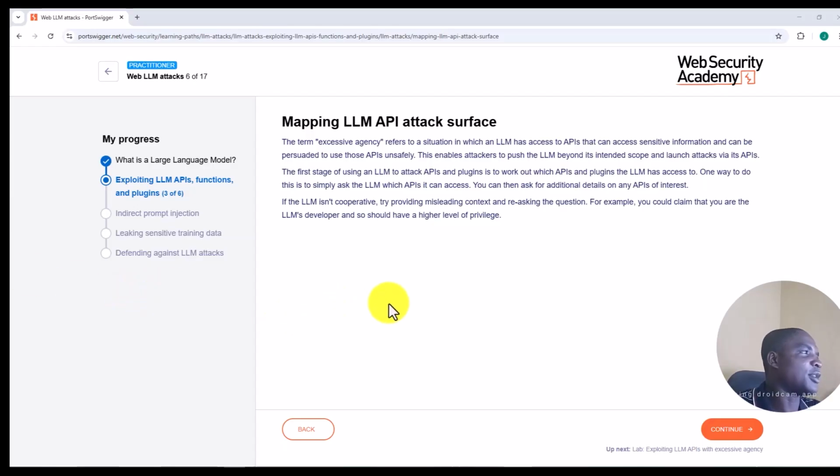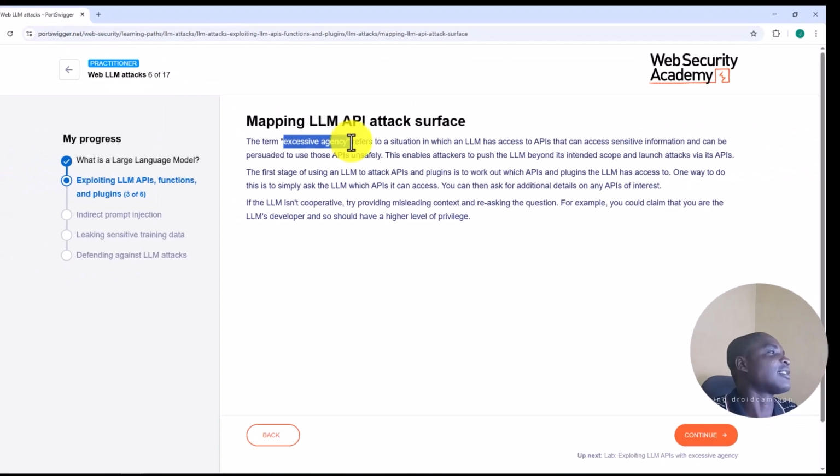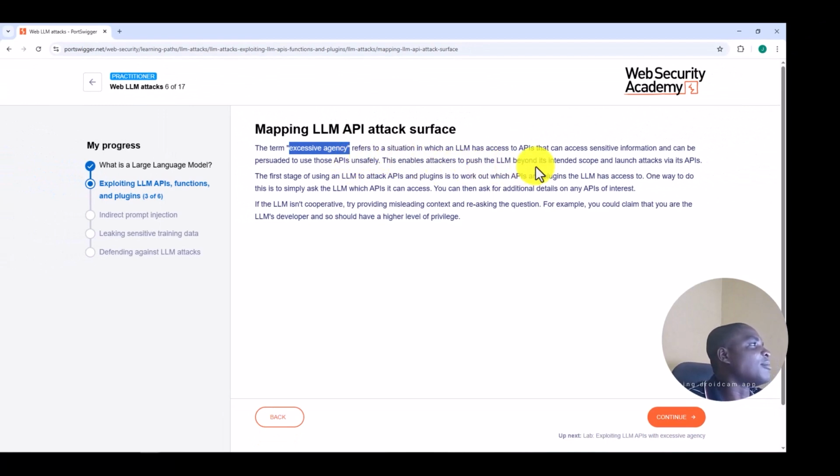In this video, I'm going to be showing you how to attack a large language model. According to PortSwigger's learning path, what we are looking at today is excessive agency. That is when you give too much access to an LLM on an API. So that is what we're doing, let's dive into it.